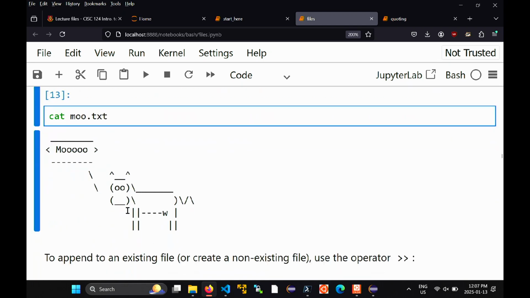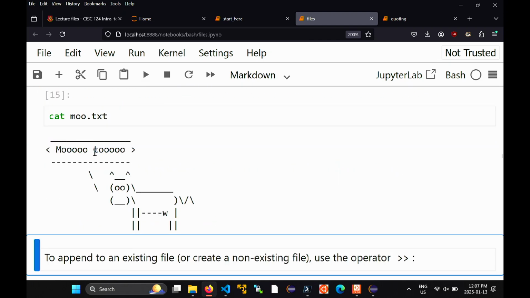Now if you look at moo.text, it's no longer the original. It's now the new version of moo.text. You have to remember that the single greater than sign will always overwrite an existing file, which you may not want to happen. You might end up overwriting an important file. In Unix, there's no way to recover the original file. Write operations to a file are permanent in Unix. If you remove a file, there's no reliable way to get it back.